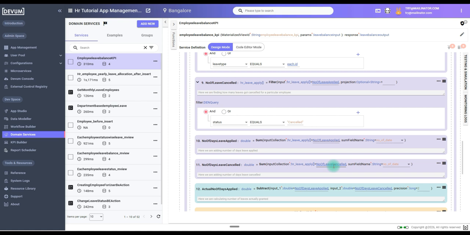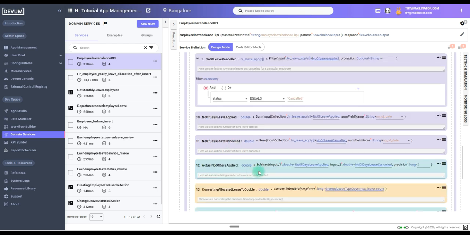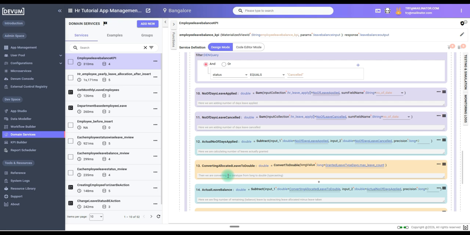To calculate the actual applied leave, we take the total number of leave days that were applied by the employee. From this total, we then subtract the number of leave days that were cancelled. This step is important because cancelled leaves should not be counted as actual usage. By performing this subtraction, we are left with only the valid leave days that were truly utilised. This gives us an accurate representation of the actual applied leave balance.